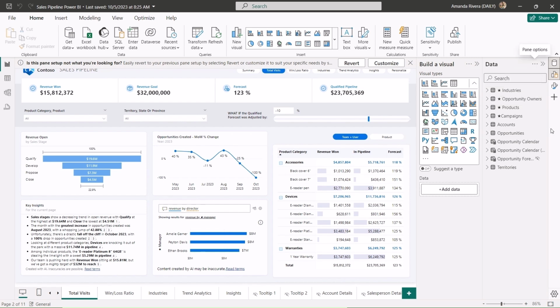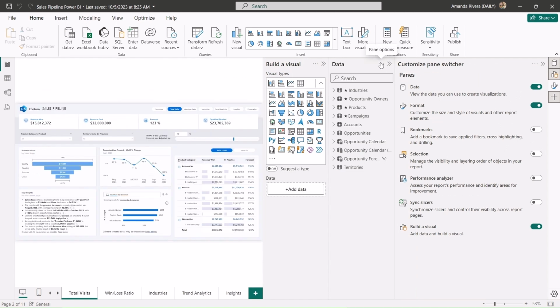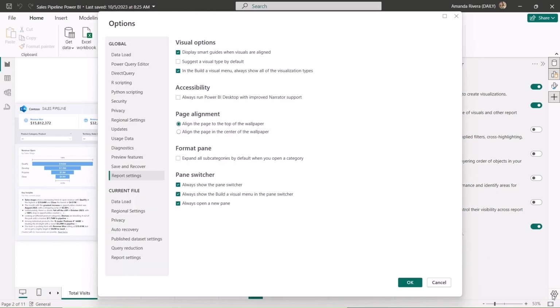After seeing the new experience, you'll also see that you have this banner where you can decide, if this experience didn't meet your needs, you can always revert it. Or if it's really close, but you just want to customize it just a little bit, you can use the Customize option. This opens up the Customize Pane Switcher experience, which lets you pick out which panes are shown in the pane switcher by default. You can also easily jump in using the gear icon to the Options dialog to configure any of the other settings further.